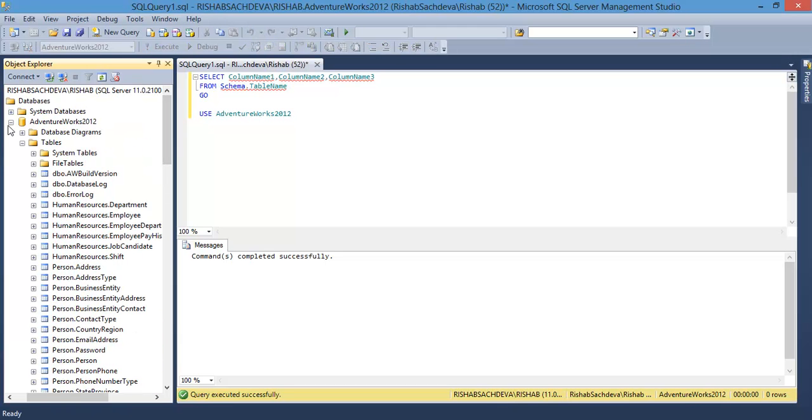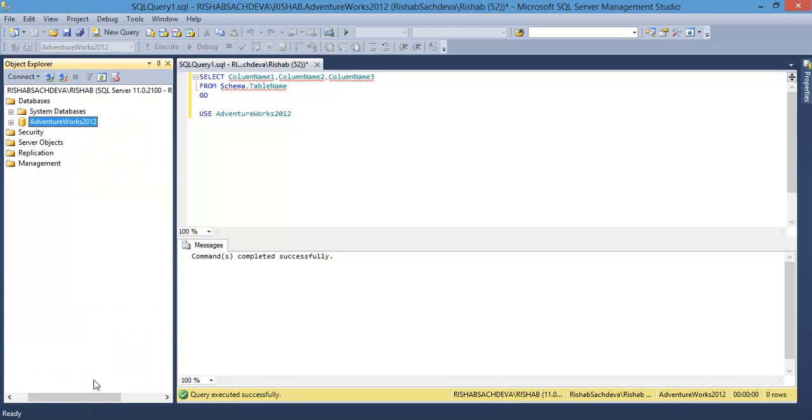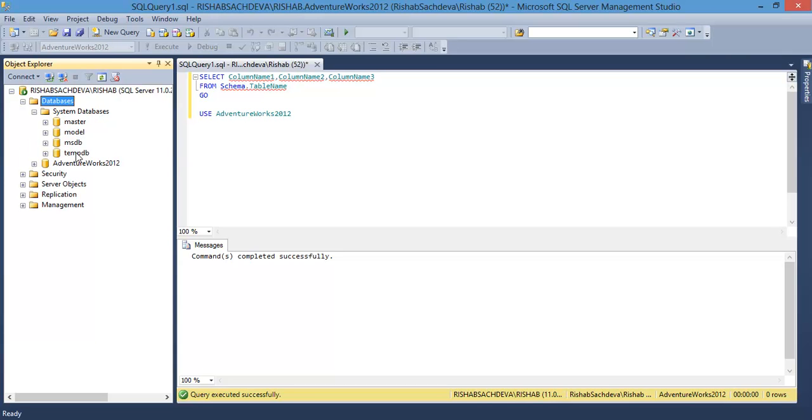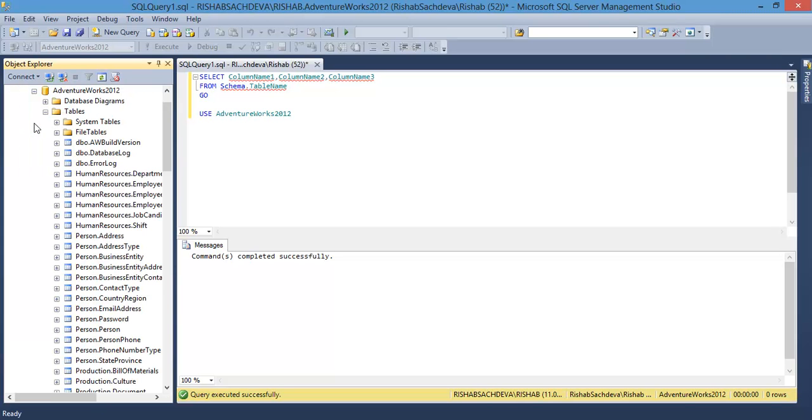Let me just contract all this. Okay, so this is my databases folder, and it contains all the databases available on this instance. There will be some system databases, and these we will cover in a different track, the DBA track. So AdventureWorks 2012 is our course database. I will expand this node.